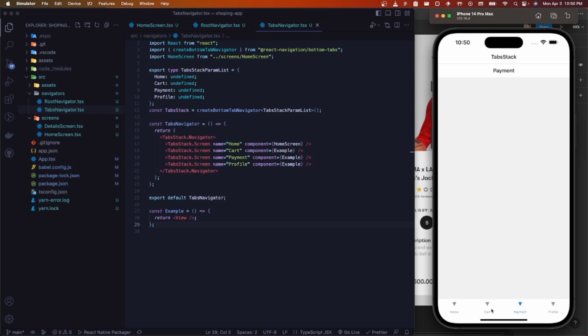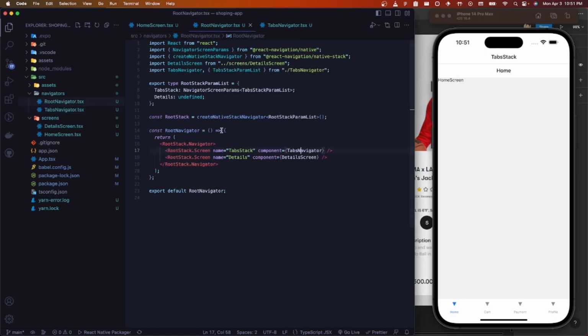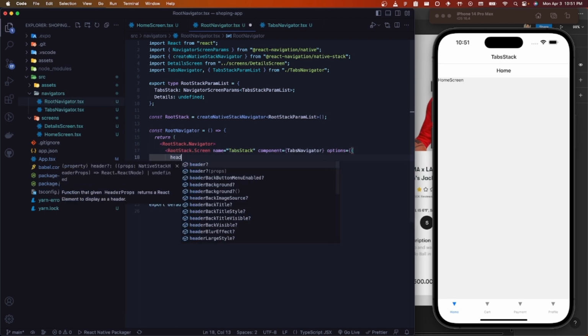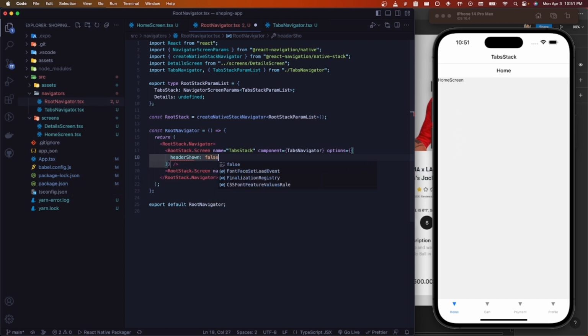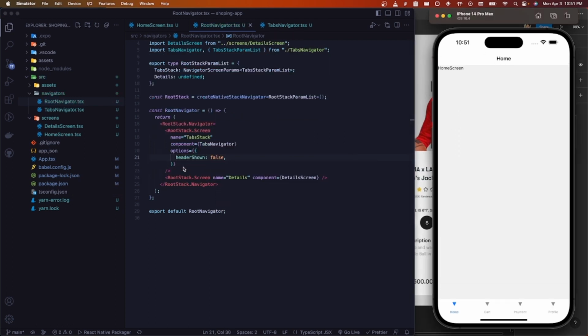Okay. So here you can see the tab stack header first, and then you can see the root stack's header. This is the root stack's header, and this is the tab stack's header, and then those are stacking with each other. So let's hide the root stack's header. So let's add options. Header shown will be false, so that will hide the root stack's header for this screen, and now you will only see the tab stack's header.